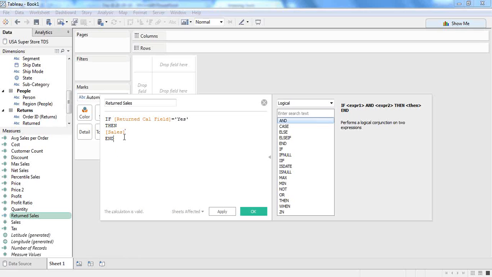While you are dealing with calculated fields, this is how it works. At the end, if the syntax is correct, then it will show the calculation is valid. And let's say if you are modifying anything, then it will show you all the impacted sheets affected.